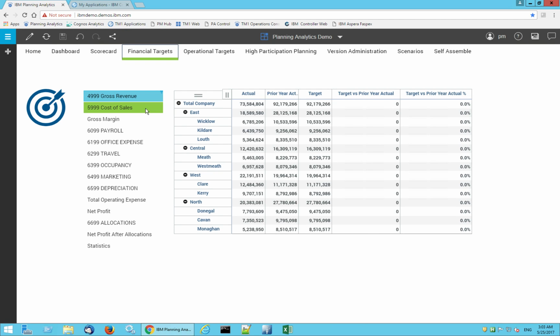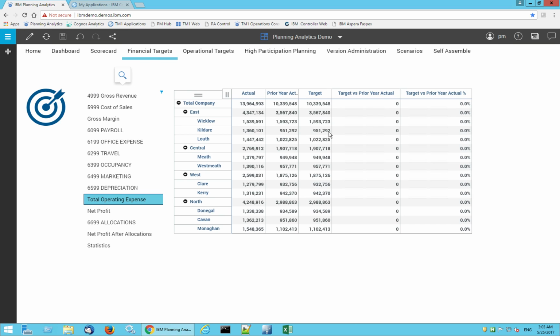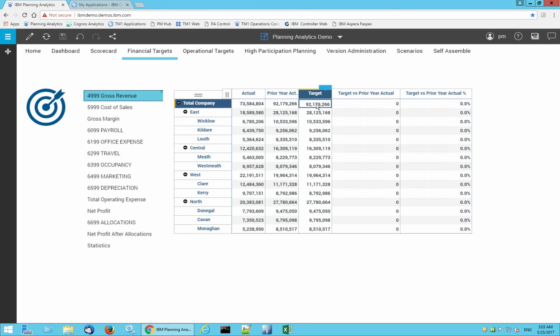So here, for example, if I was interested in seeing what our targets were for operating expense, I can select that and I can see that the targets are the same for the prior year actuals as they are for our overall sales figure. Now, in setting targets for next year, one of the things I'd like to see is some sales growth. So at the total level, I'd like to see sales of about 100 million.